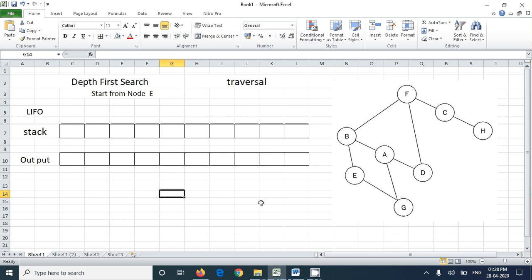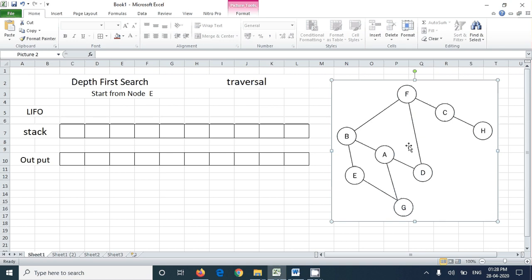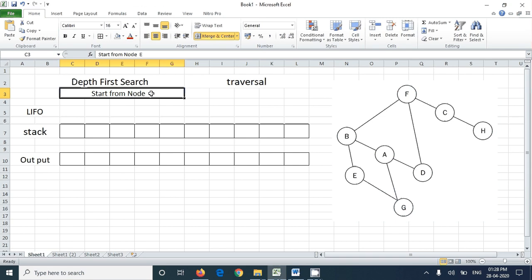Hi, we are going to see about depth first search in graphs, which is one of the traversal algorithms. The name is depth first search. We're going to take this graph as an example to do the problem solving, and we're going to start the traversal from node E, which is this node. The graph contains 8 nodes in total.